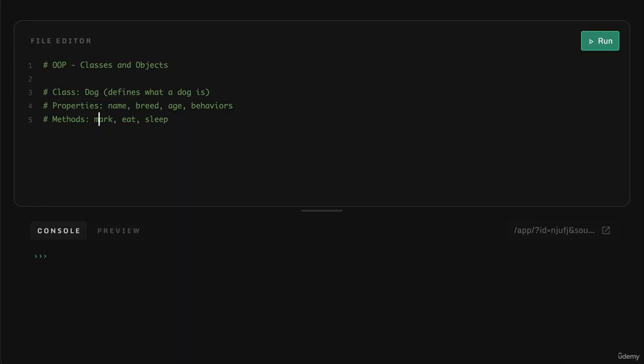Now, an object is an instance of a class. Let's say we create two objects, Fido and Buddy, from the dog class. Both Fido and Buddy have the properties of a dog. They have a name, breed, age, and they can bark, eat, and sleep. However, Fido and Buddy are distinct entities, and their properties can be different. Fido might be a 3-year-old German Shepherd, while Buddy is a 5-year-old Golden Retriever.